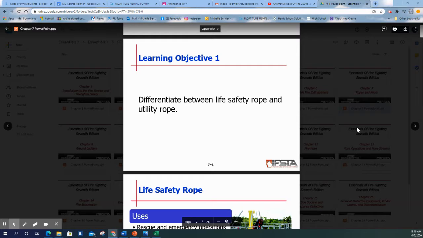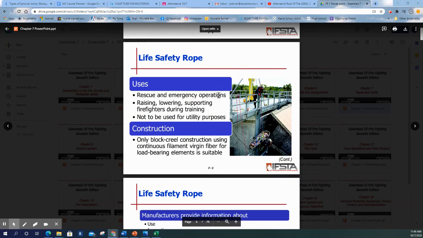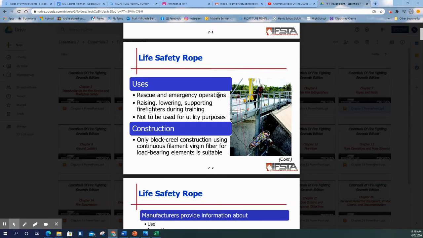Chapter 7 notes. Here is learning objective number 1: differentiate between life safety rope and utility rope. Very important to understand the difference between these. Life safety rope is used for rescue and emergency operations. It's used for raising, lowering, and supporting firefighters during training, and is not to be used for utility purposes. Construction is only block creel construction using continuous filaments, with virgin fibers for load-bearing elements.